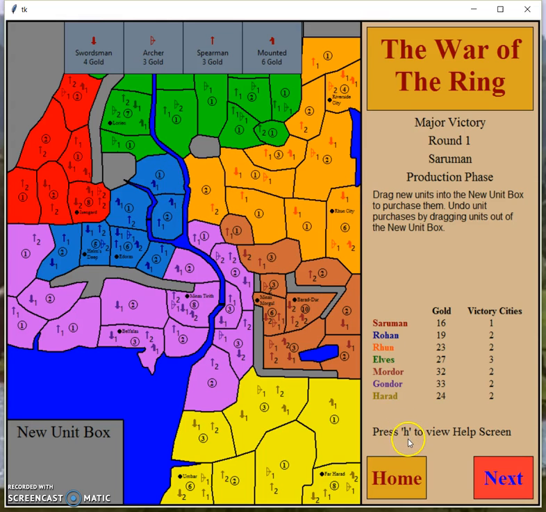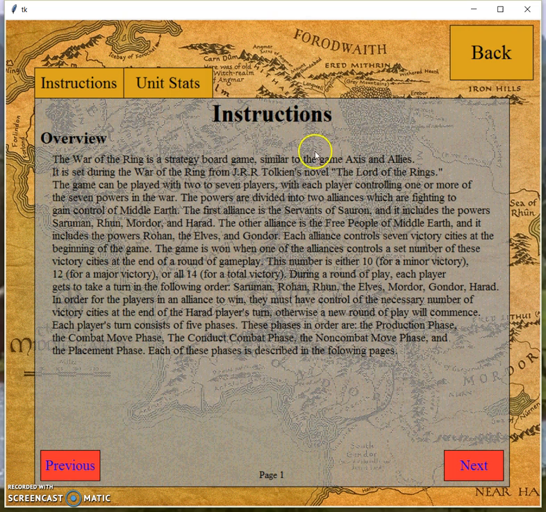So anyway, if we look down here, it says to press H to view the help screen. So we'll go ahead and do that. And this just gives you all the instructions. There are a lot of rules in this game, so I'm not going to go into detail of all of them, but you could flip through here to view them all.